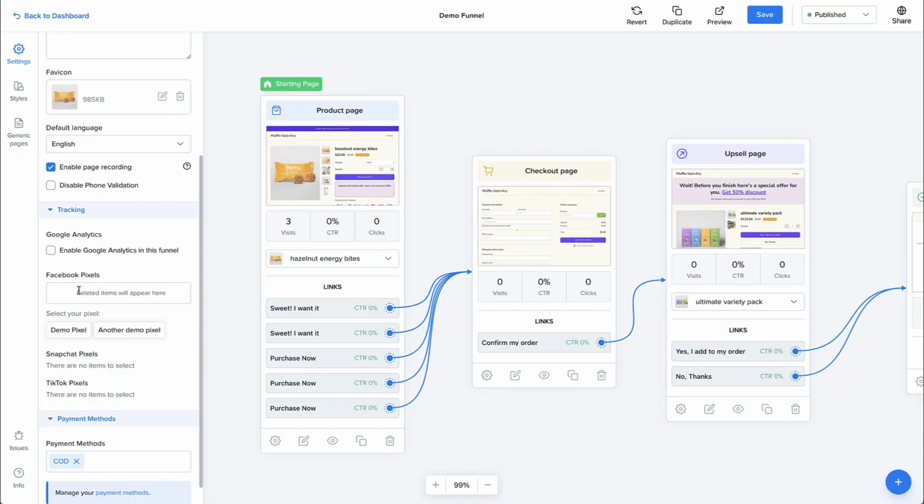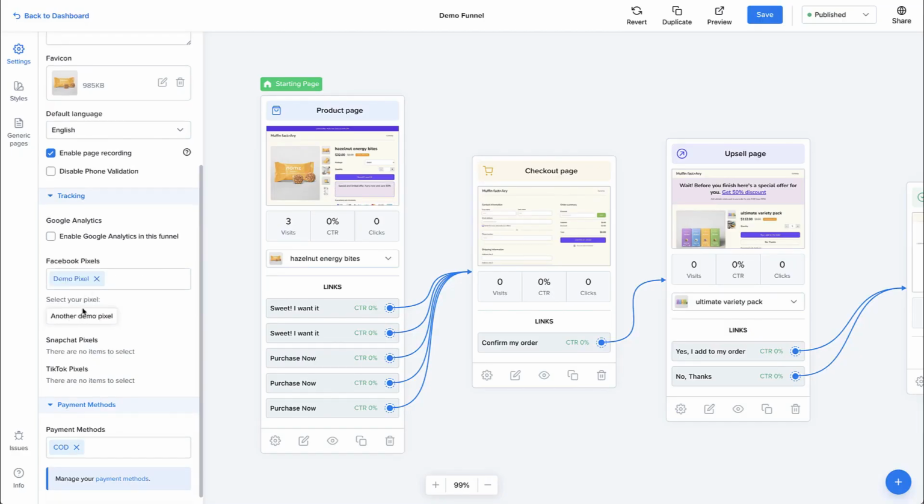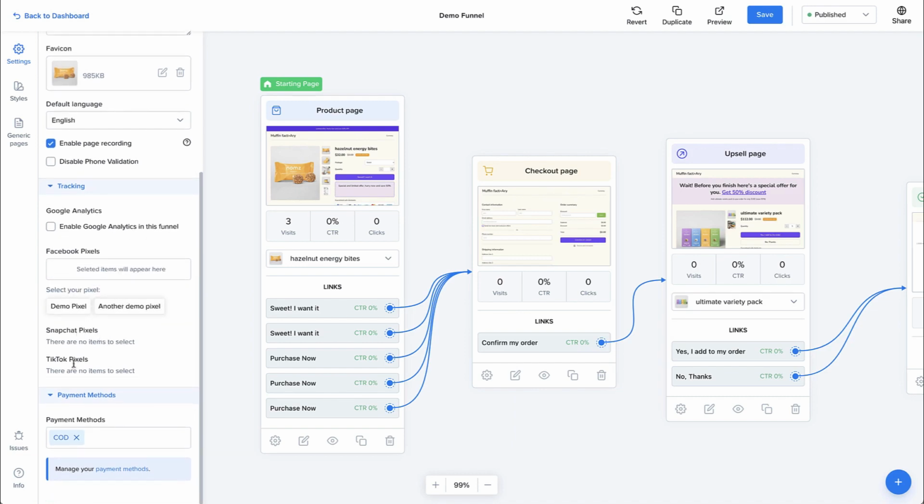Down here, you can select the Facebook pixels that you want to use on your funnel. You can select one or multiple pixels that you want to use. And the same goes for Snapchat pixels and TikTok pixels.